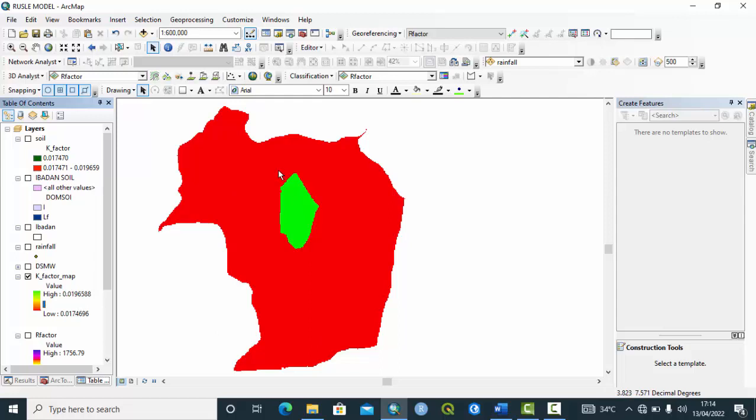And in our next tutorial, we are going to look at how you can create your length of slope. So once we create all those factors, we are now going to use a formula to match them together in order to create the annual soil erosion map.